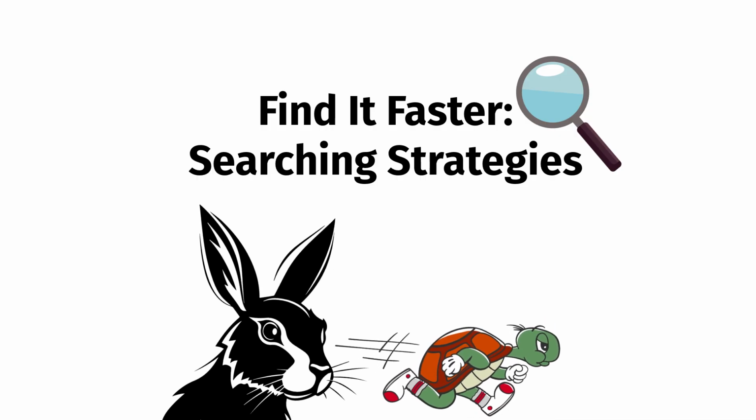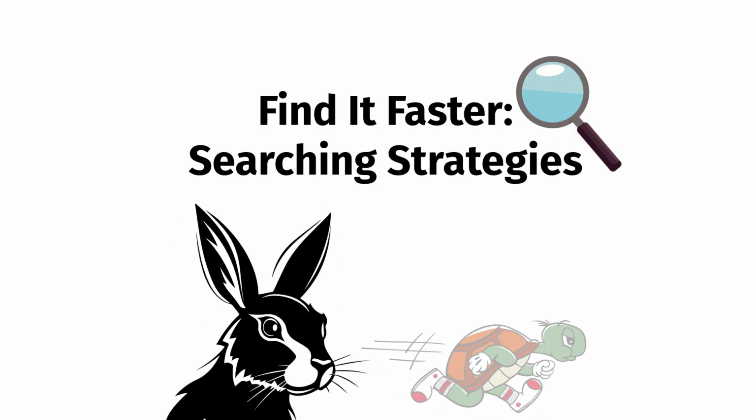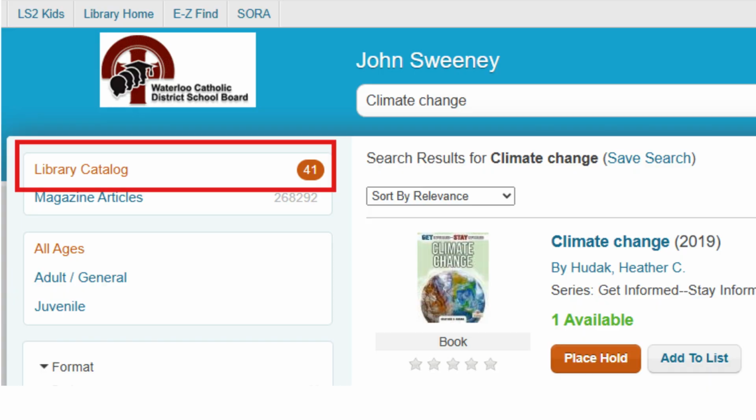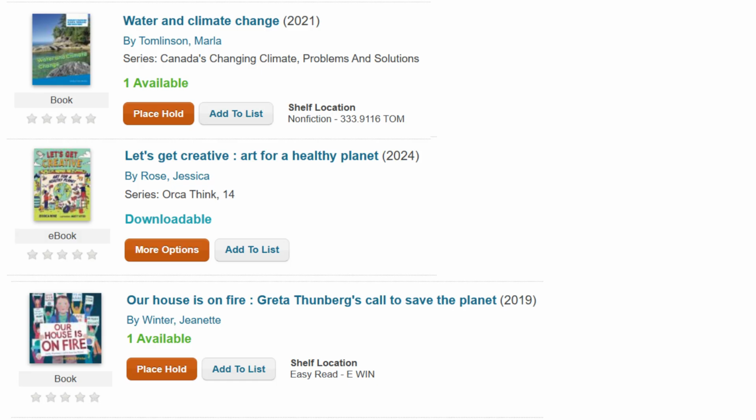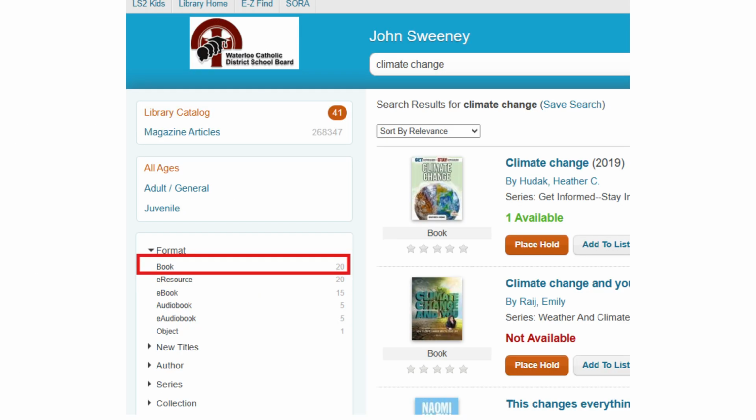Find it faster. Searching strategies. What to do when you have too many or too few results? Refine your search. My initial search of the term climate change in the catalog returned 41 results. You can scroll to the bottom of the page and click through the pages of results. A variety of resources are listed, including nonfiction books, picture books, and ebooks.